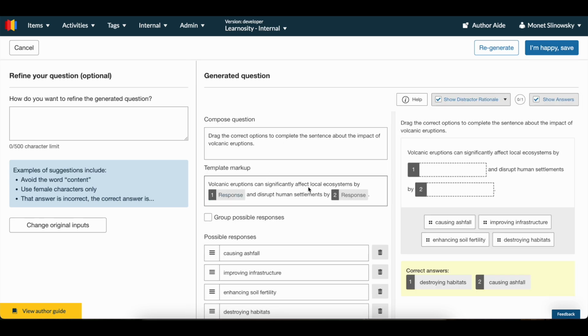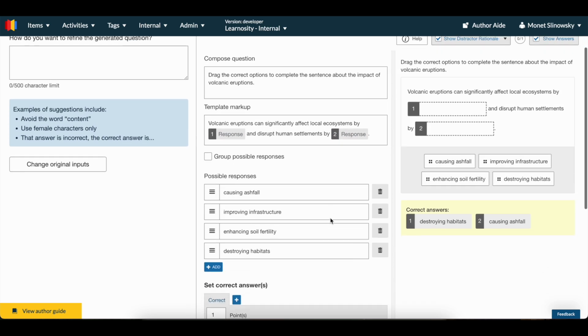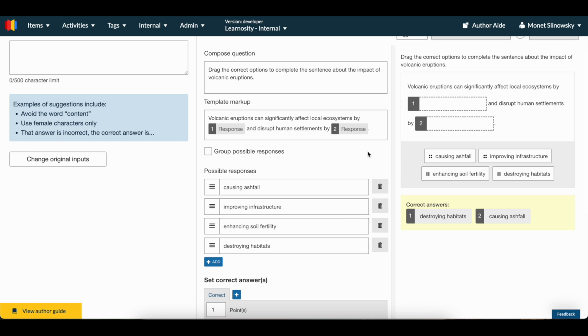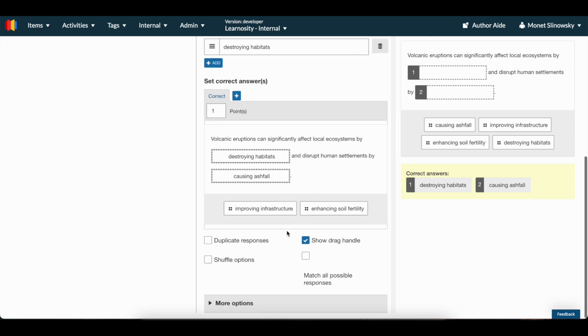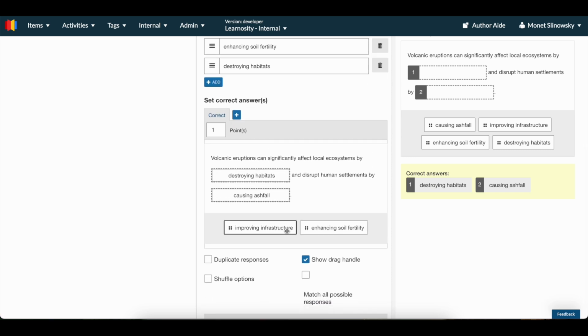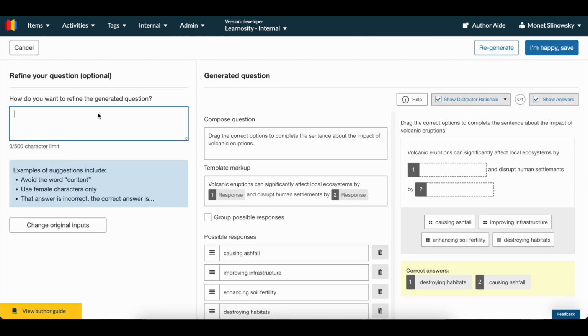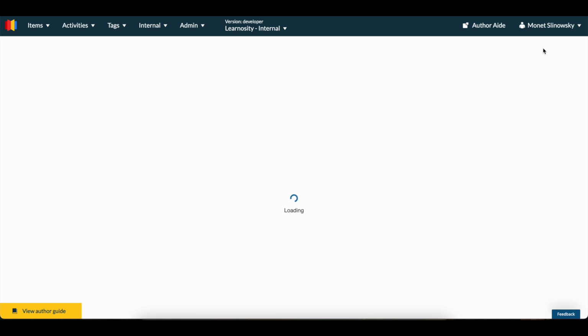Volcanic eruptions can significantly affect local ecosystems by blah and disrupt human settlements by causing ashfall. That looks pretty good to me. If I wanted to make a change, I could certainly go in and do that. I could ask for a refinement, but I'm pretty happy, so I'm going to say save.